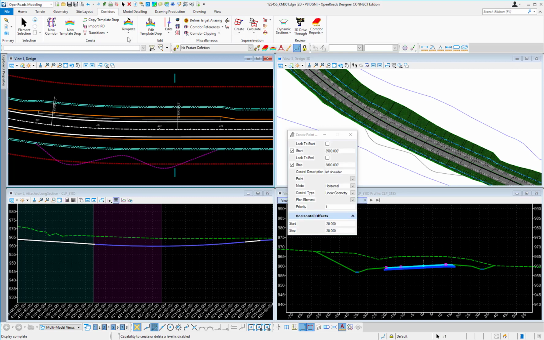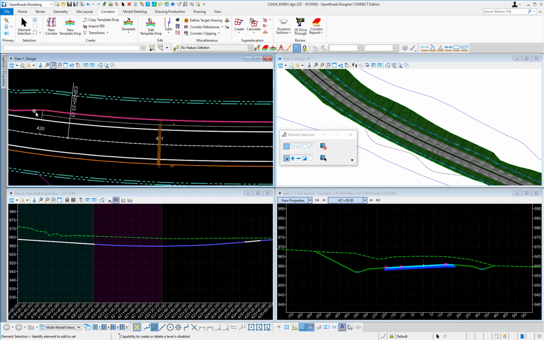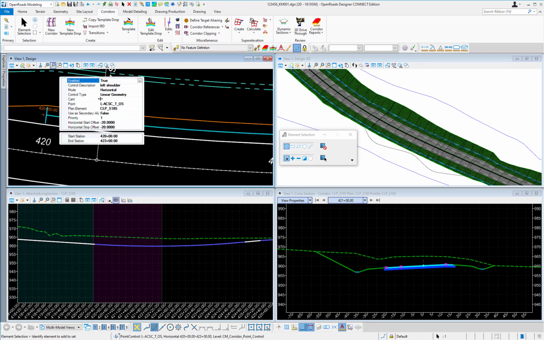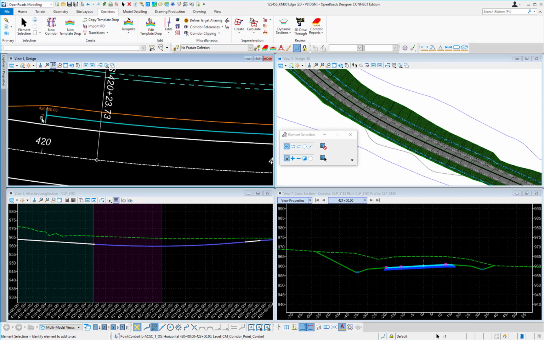and you'll see that the shoulder was widened here. We're also given the little prompt here that shows the point control. This was new to OpenRoads Designer, so we can select on this and we can review some of the properties of this point control. We can make edits here. We can also graphically go ahead and pick this up and move it in data point, and now you'll see that the corridor or the shoulder is adjusted to that new point.